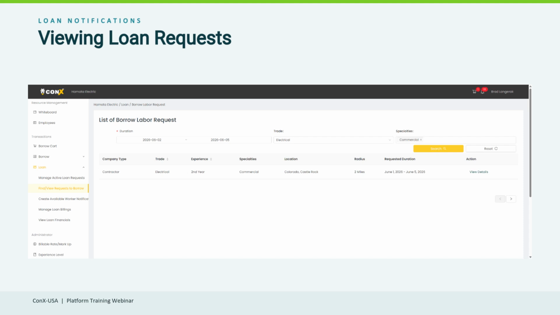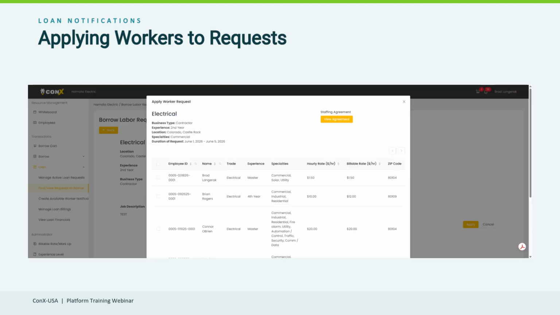Step 3. If you'd like to apply one of your workers to this request, select Apply. That brings you to this screen, where you can select which of your employees you want to offer for the borrow request.